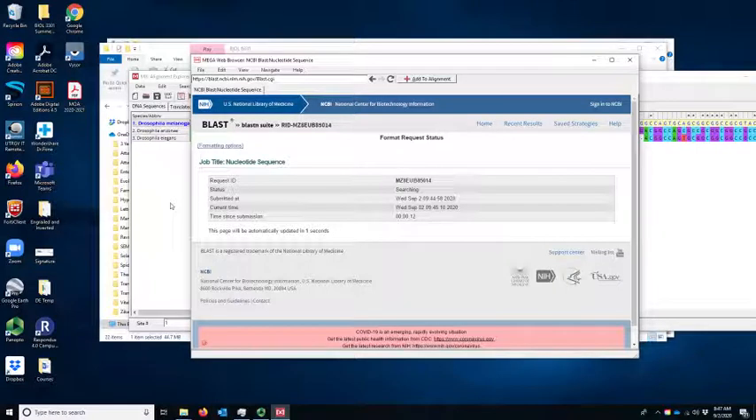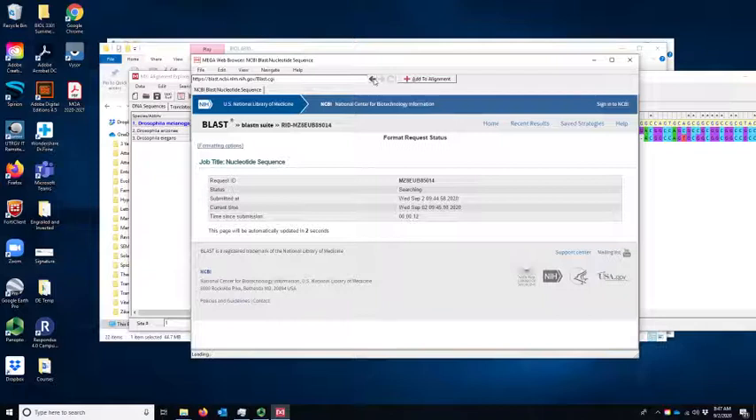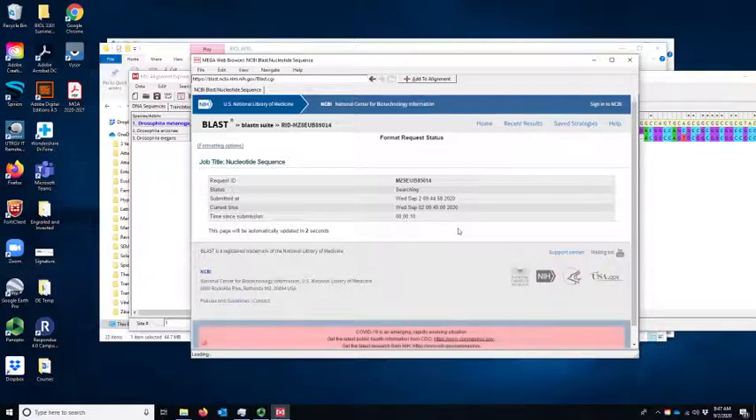Okay, so occasionally the machine will kind of not update itself. You can usually refresh the screen and get back to the blast search. So let's see if we can get the results here.